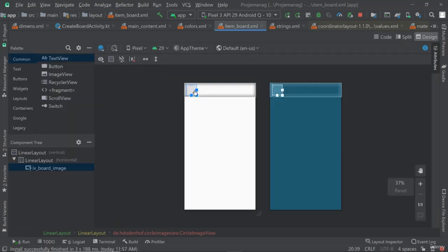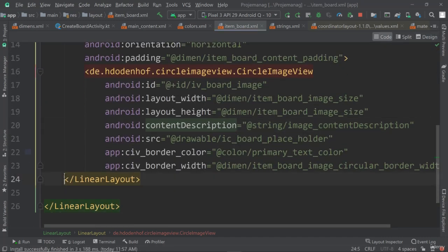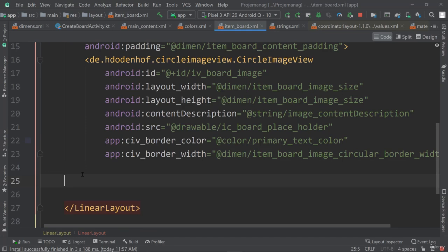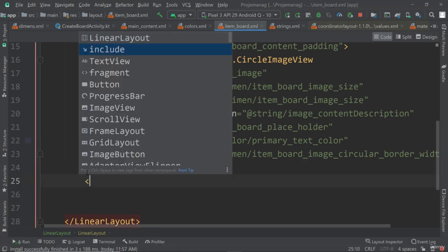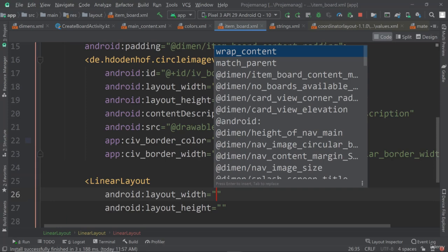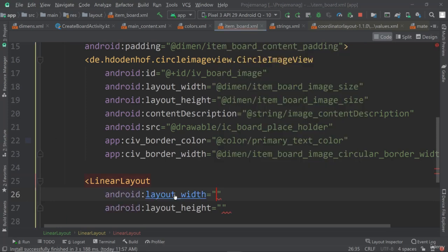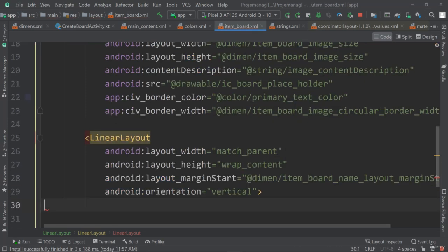So this will put the image here, as you can see. And now I would like to have a text and then another text underneath it. So the top text should be our title. So what we will need is another linear layout so that things can be put on top of each other. So this time the orientation will be vertical.